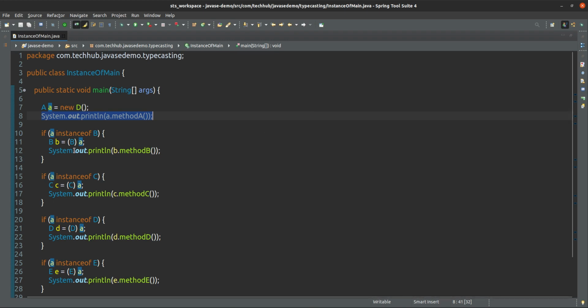That's it. Later on, I wanted to check whether this A is the instance of B or not. What is the meaning of this statement? Whether the reference variable A has the object of B or not. Obviously it has, because inside the reference variable A the object type is D, and D is the subtype of B only. So definitely a B object is there, so you can typecast, no issue. It will do the typecasting here, and it will execute this one.